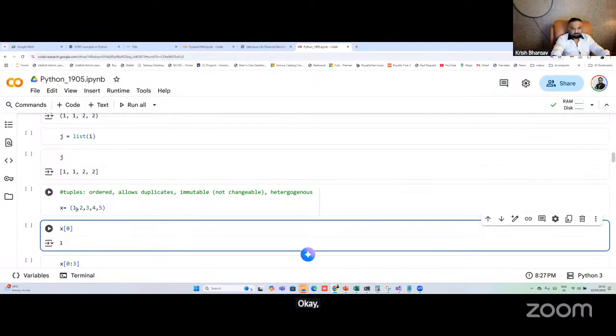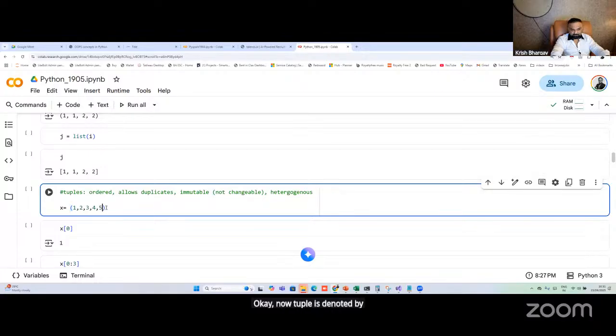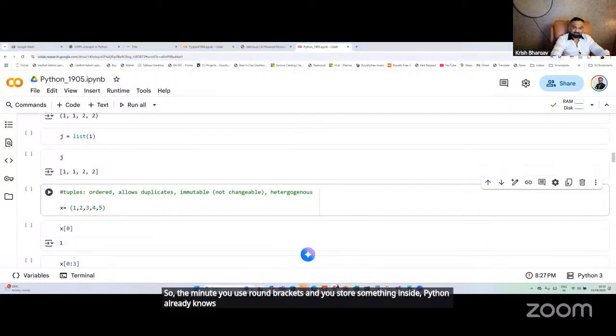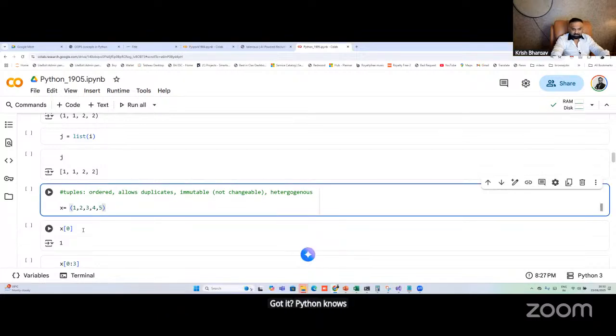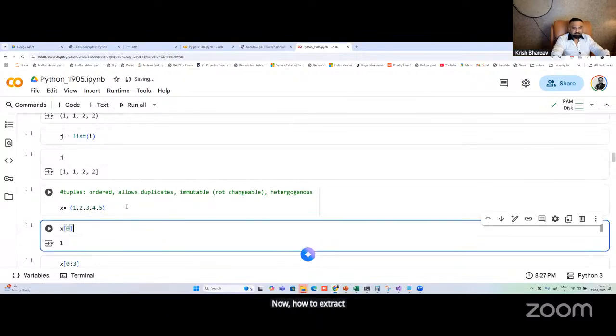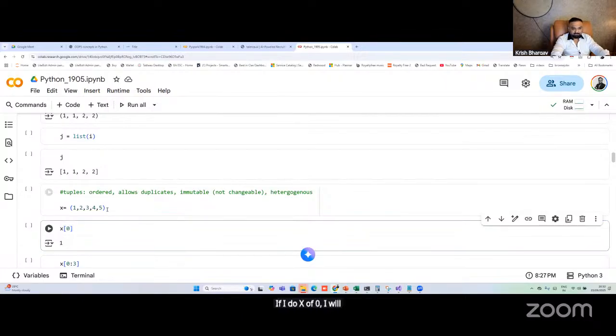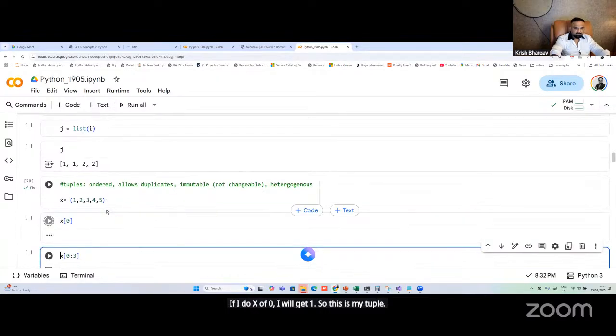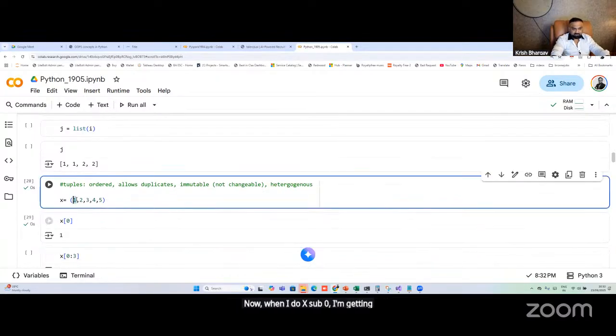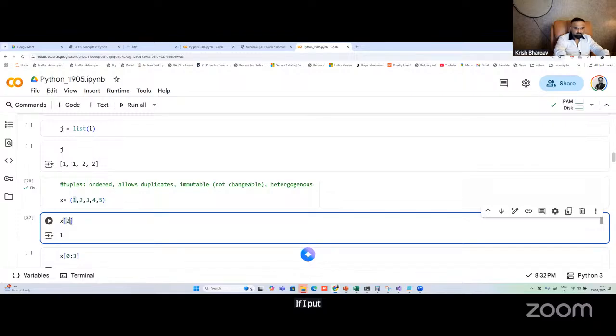Now, a tuple is denoted by round brackets. So the minute you use round brackets and you store something inside, Python already knows it is a tuple. Got it? Now, how to extract data from a tuple? When we say extract, how to make reference to data exactly like the way you do in a list. If I do x of 0, I will get 1. So this is my tuple. Now, when I do x of 0, I'm getting 1. If I put x of 2, what will I get?